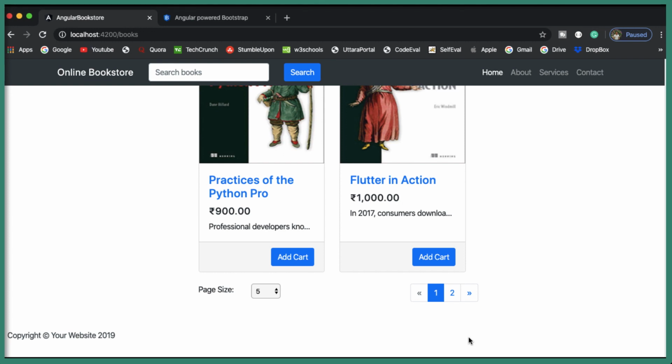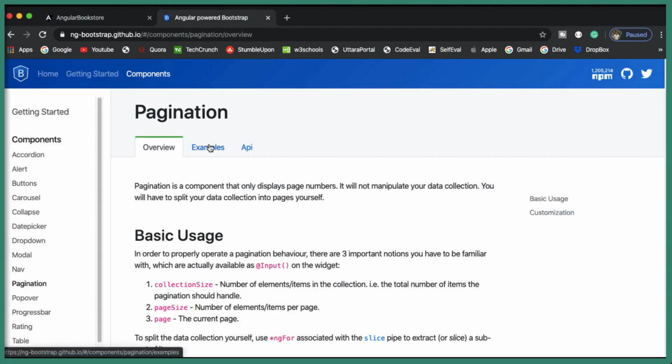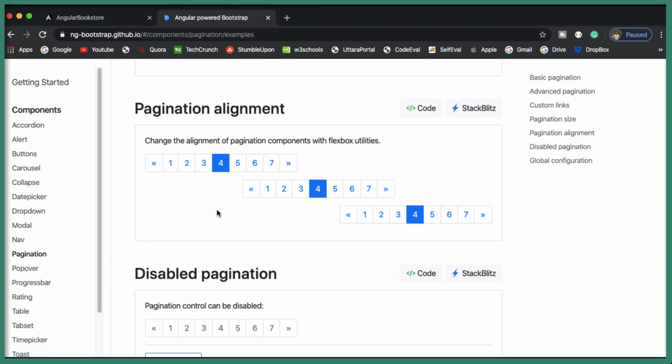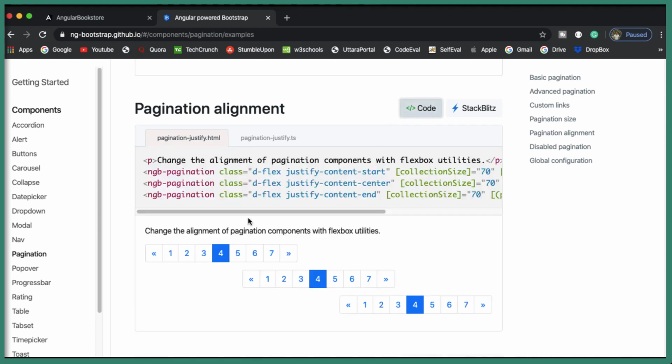Let's go to the ng-bootstrap documentation. You can go to the example section, and if you scroll down, you can see the pagination alignment section. So you can align the pagination in 3 different places: left, right, and in the middle. So let's go to the code section, and you can see they have added this class justify-content-end. So let's take a copy of this class.